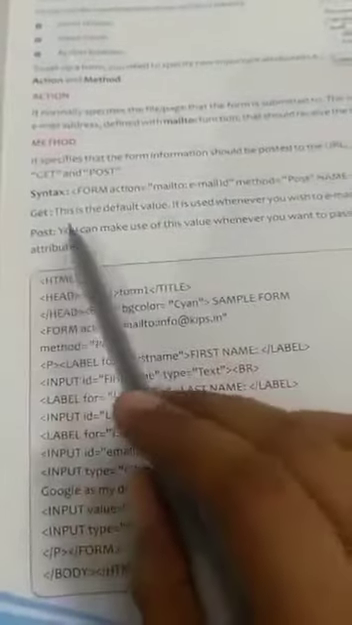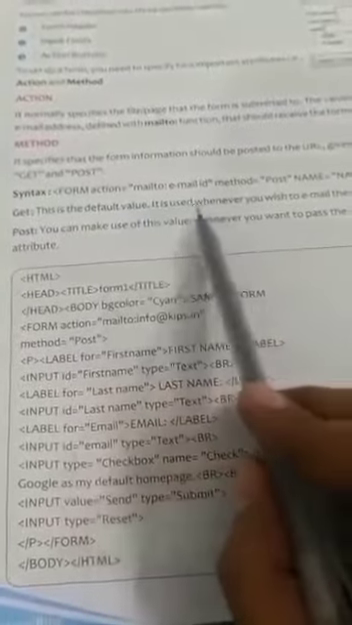Firstly, get. This is the default value. It is used whenever you wish to email the form content. So this is the default value, that is get, and it is used whenever you wish to email the form content.